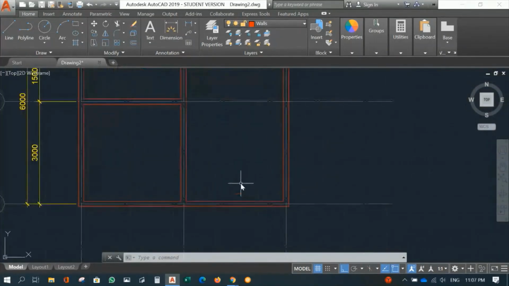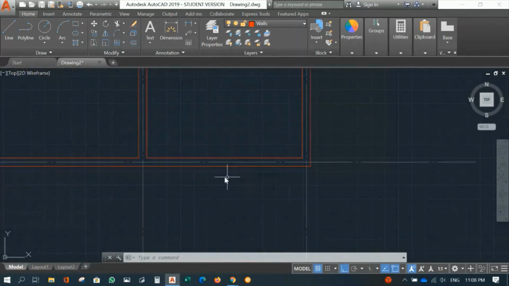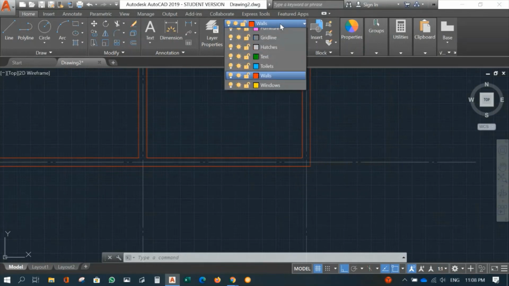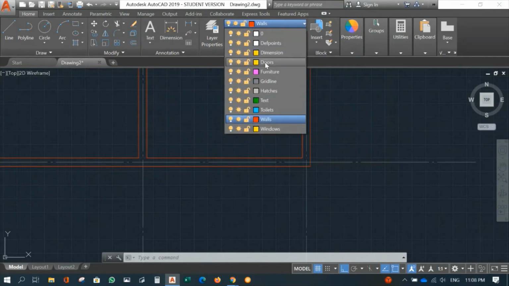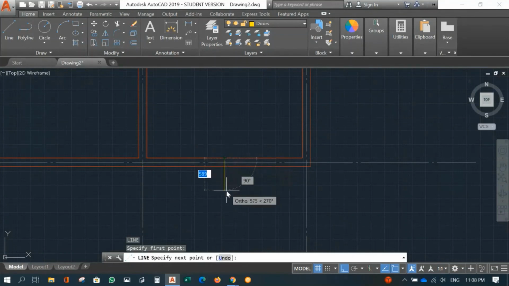Next step is to create doors and windows for the building. So I'm going to show how to create doors. What we have to do now is change the layer into doors. And then this will be the entrance of the house, of a compact living space. So I'm going to select the middle line here to create a door. Middle line of doors.